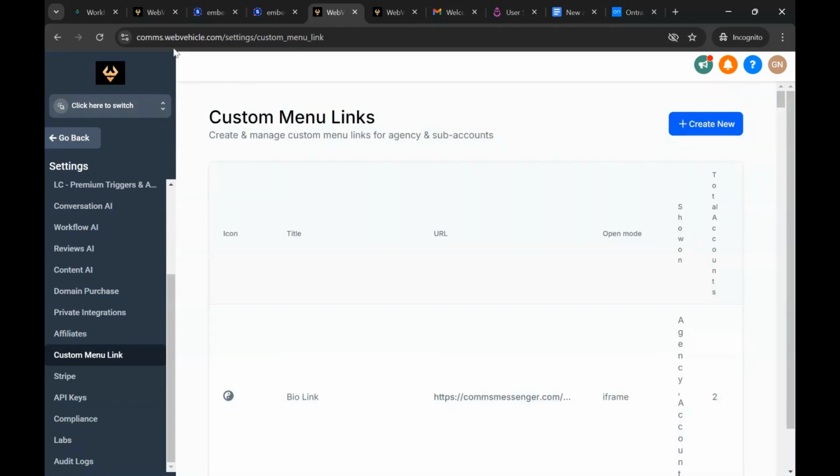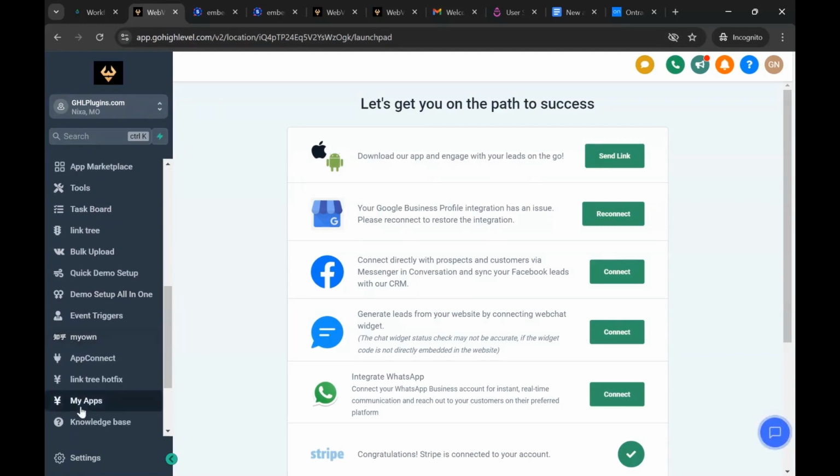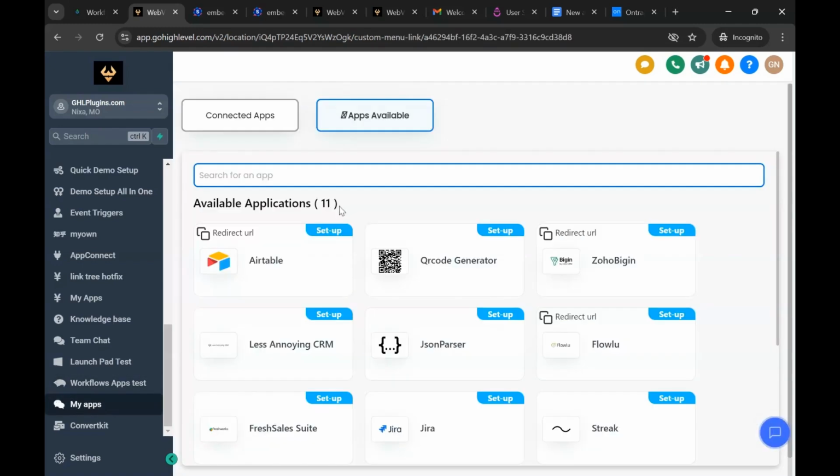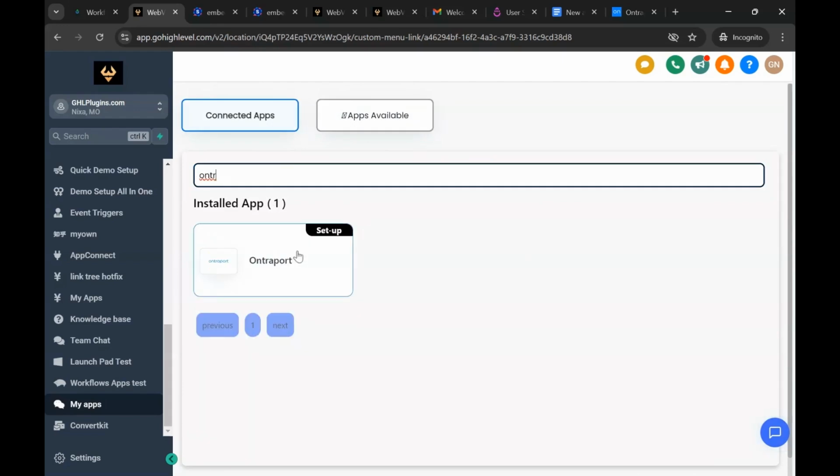Afterwards, you switch to your sub account here to look for your custom menu link. Remember, we decided to name our custom menu link by apps. So if you decided to name your custom menu link by applications or whatever, make sure you have it here. So let's go on my apps. This time, we want to connect a tool. So if the tool is an app available, of course, we have to connect it by just searching for Ontraport. But since it's already connected here on the sub account, we just have to come here at connected and for Ontraport. There you go. So let me show you how to get it connected to your Ontraport account setup.